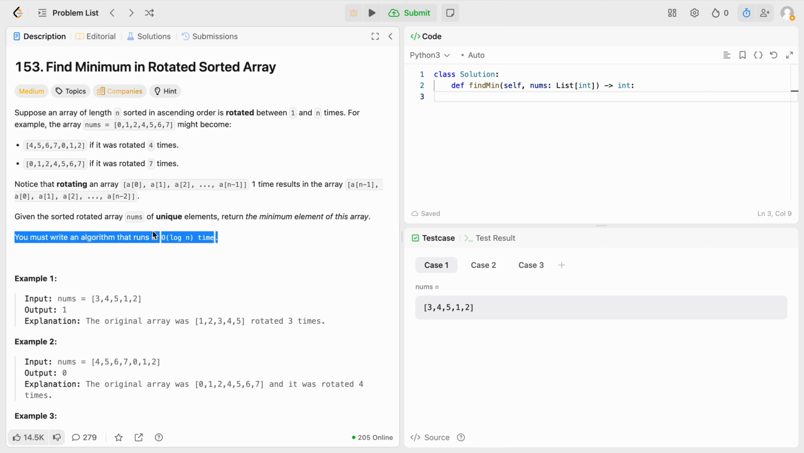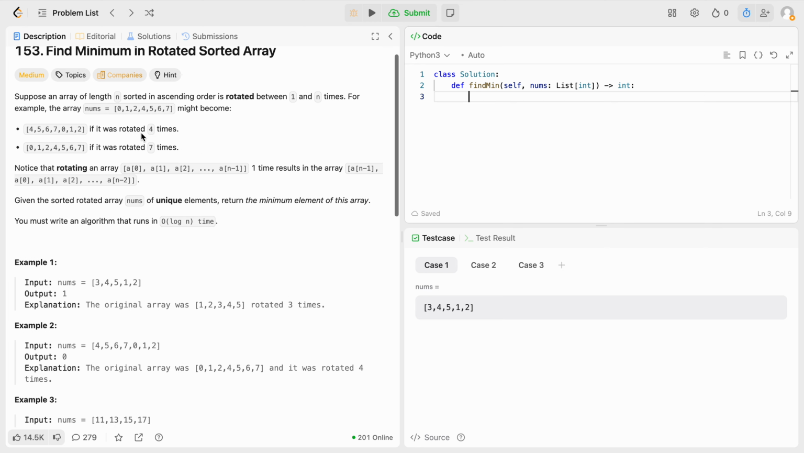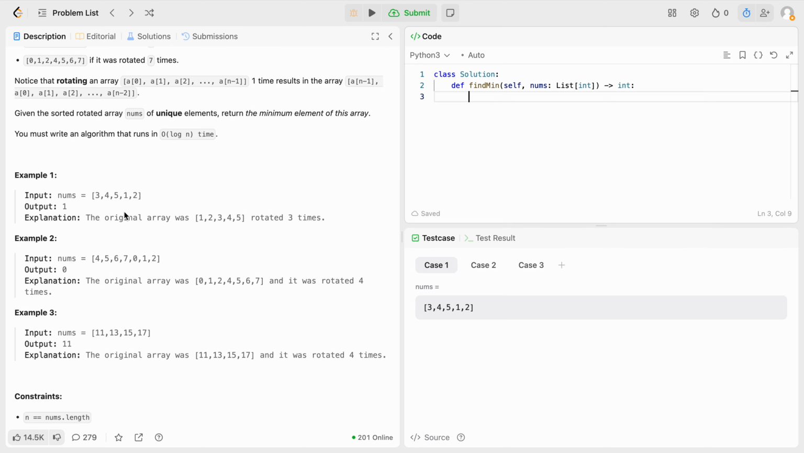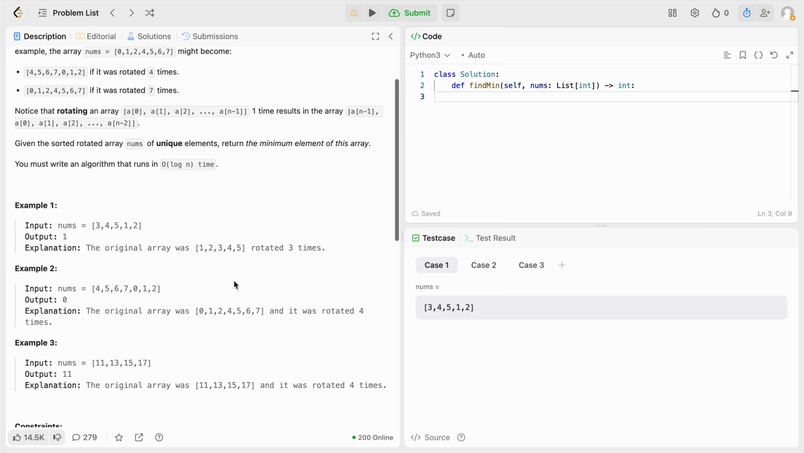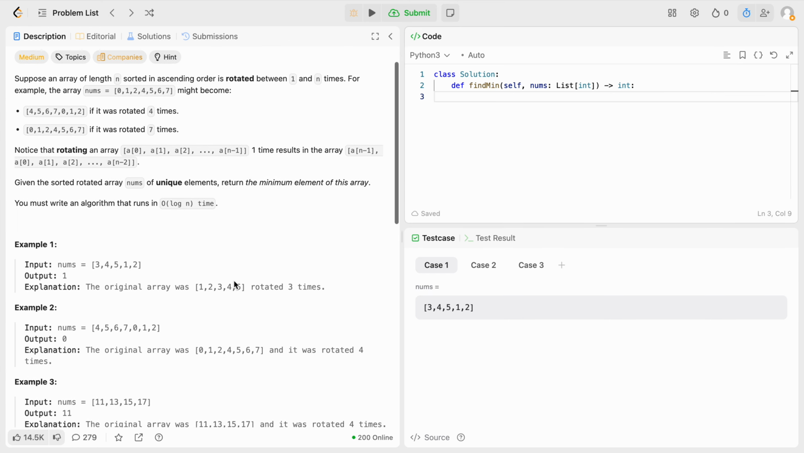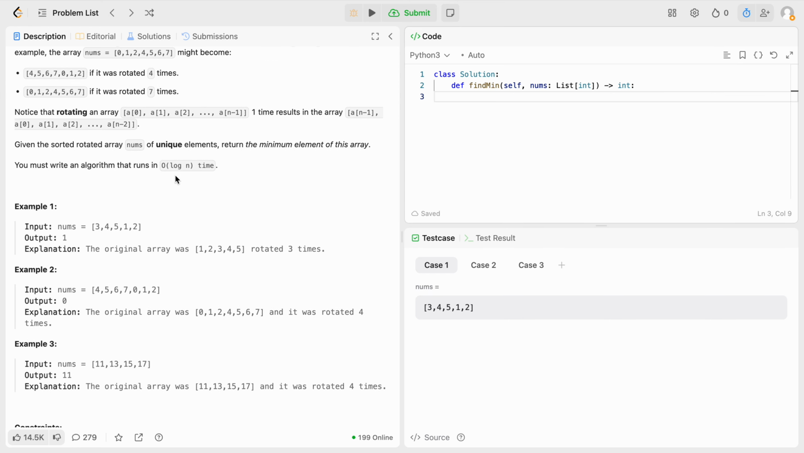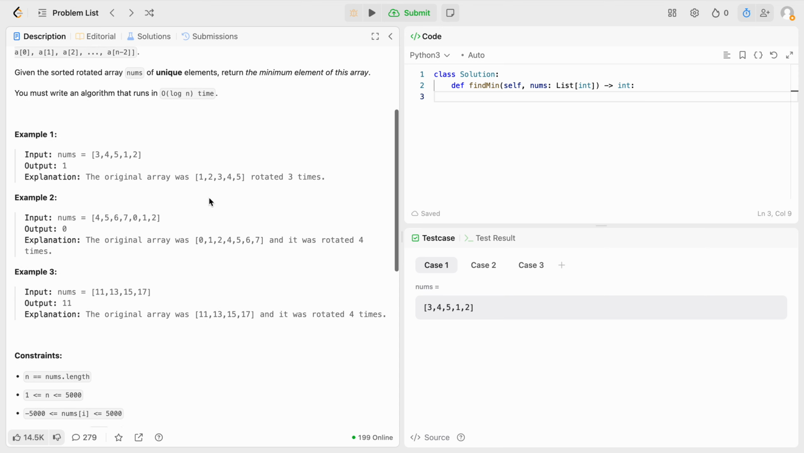So the goal is to do it in log n time, so we can't just simply rotate, right? Like doing this on paper, I can also look through all the elements and see which one's minimum. So just do a search, but that's linear time complexity. We want log n time.